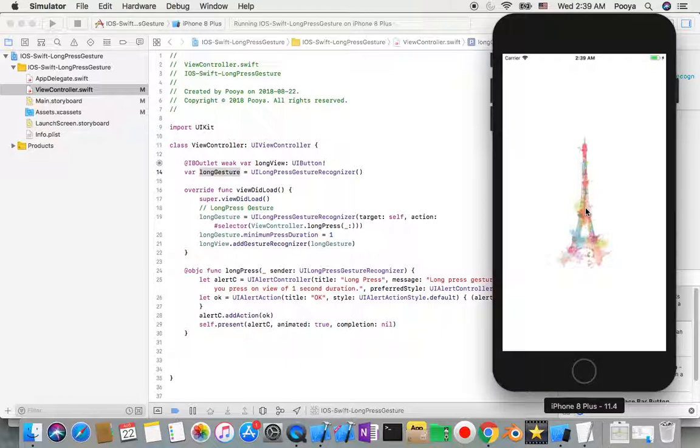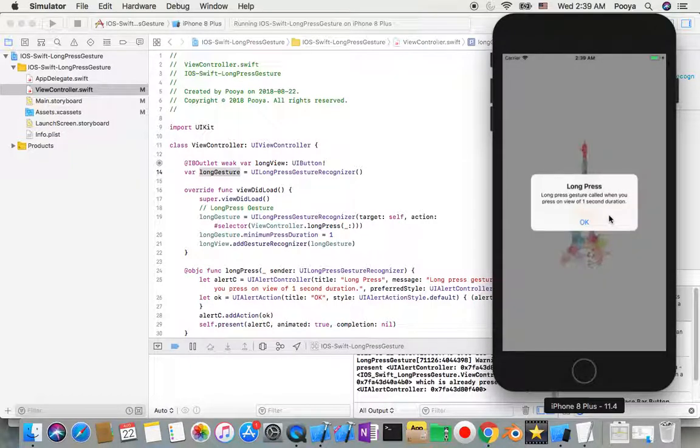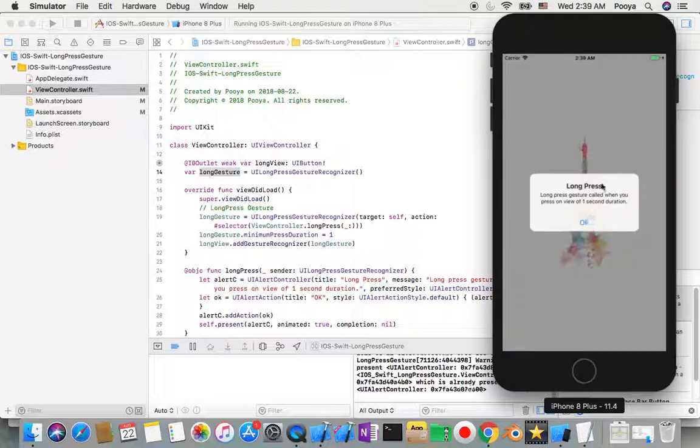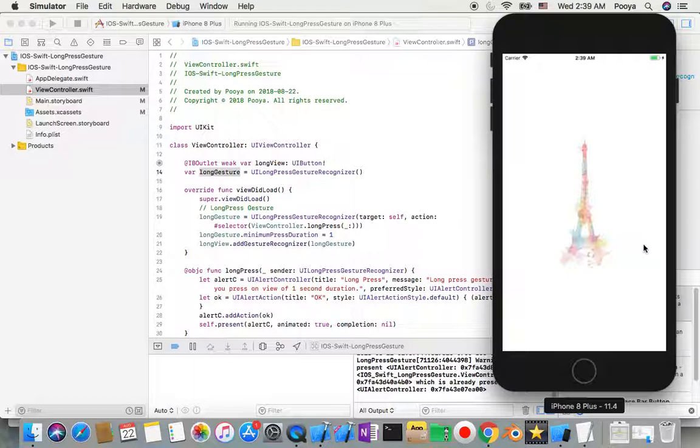If I tap on this for 1 second, yeah, we will receive this alert: line press gesture called when you press on view for 1 second duration. Okay, and let's say okay. If I do it again for 1 second, same. But if I tap for less than a second, nothing happens. Just one tap, nothing. So we can detect a long press now. Okay, that's it for today.